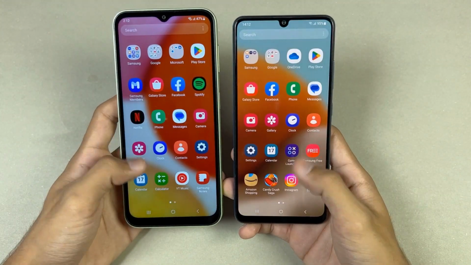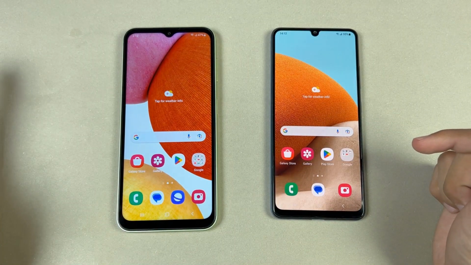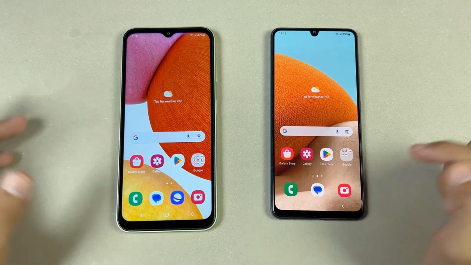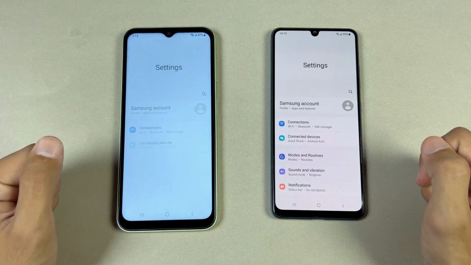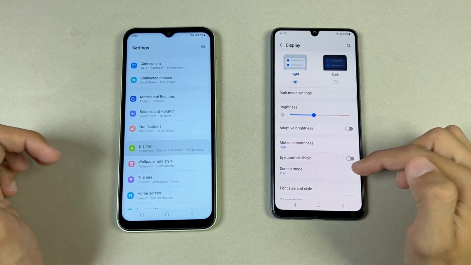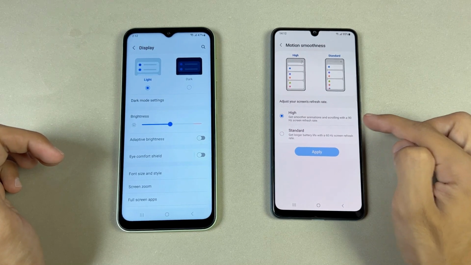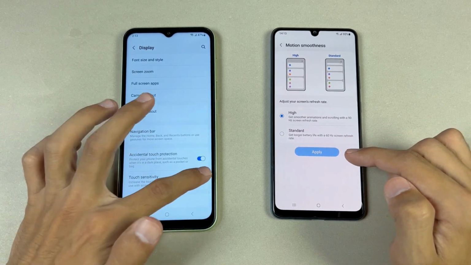So now let's see apps opening speed. Guys, everything's closed in the background, no application is running in the background. The phone dialer is slightly faster on the A32. Now let's open settings, again faster on the A32. Now let's go to the display. So we have a 90Hz refresh rate versus 60Hz with a PLS LCD display.